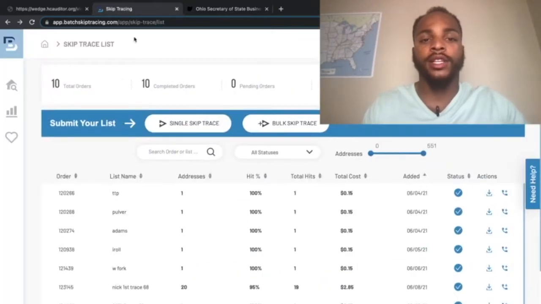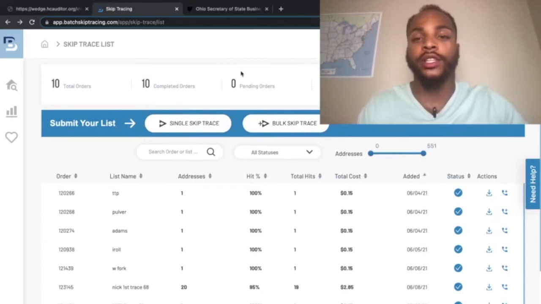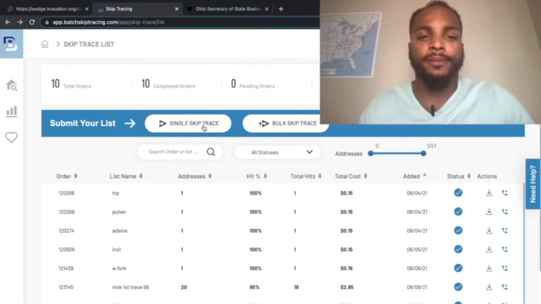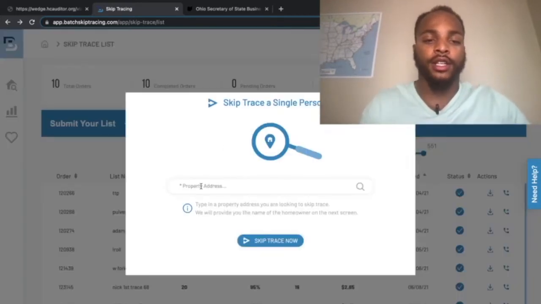However, you can skip trace if you go to batch skip tracing. And if you don't know what this site is, make sure you hit that link right up here. All right. Single skip trace.